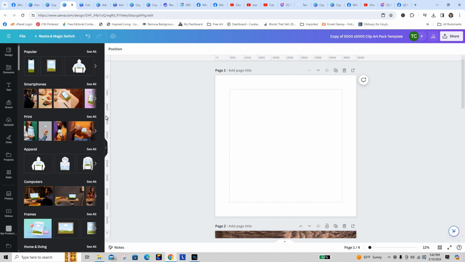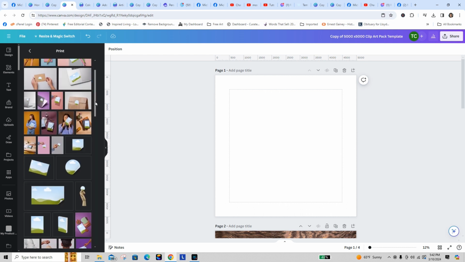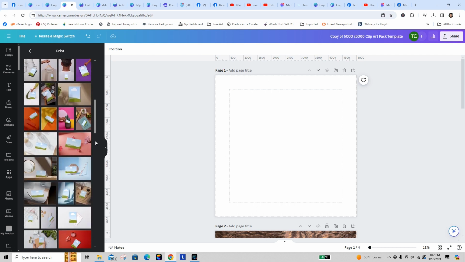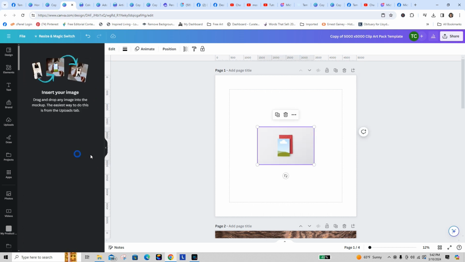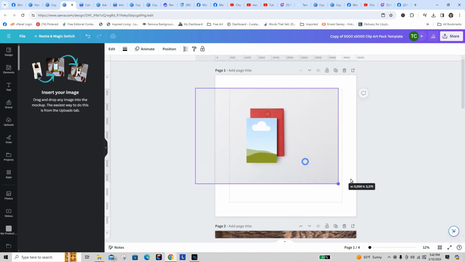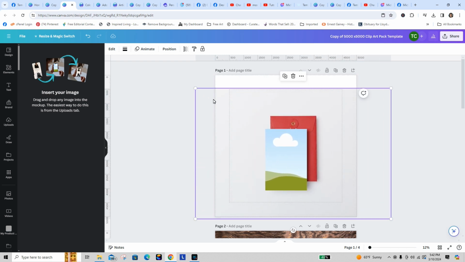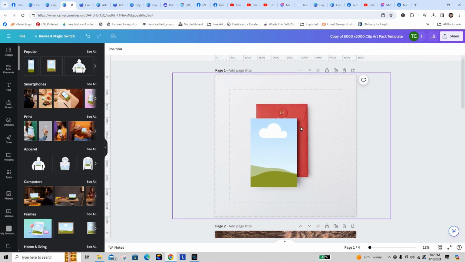So we're going to go under Print and See All, and then I'm going to find that same little mock-up thing there. That's this one. I made it bigger so that we could actually see what we were doing with it. Okay. All right, so we have that image there.